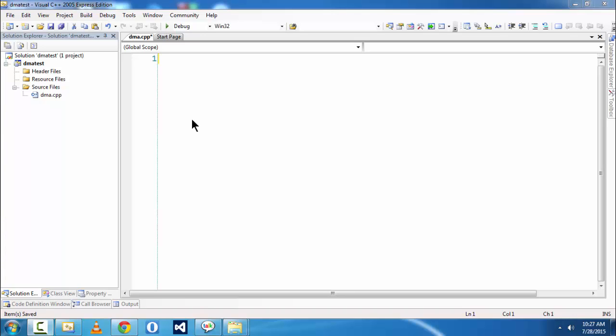One is malloc, which is very familiar, and another one is free. With the help of these two functions, we can create an array dynamically, and we can store some elements.